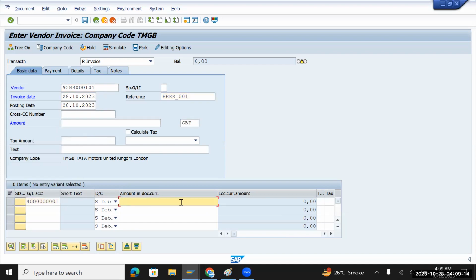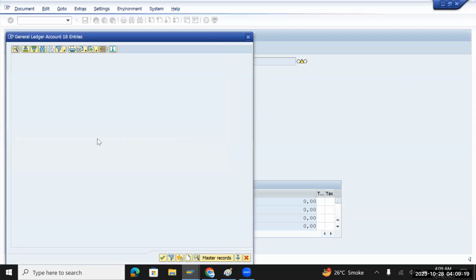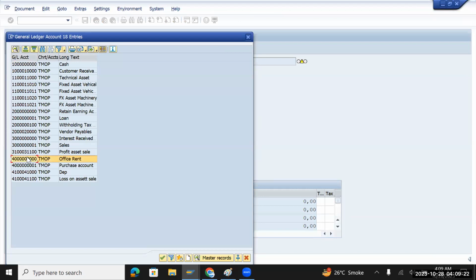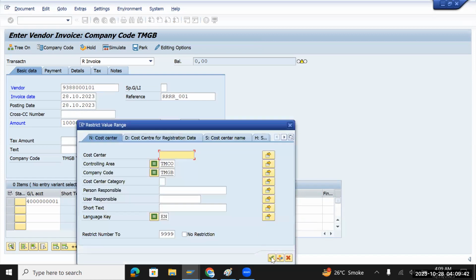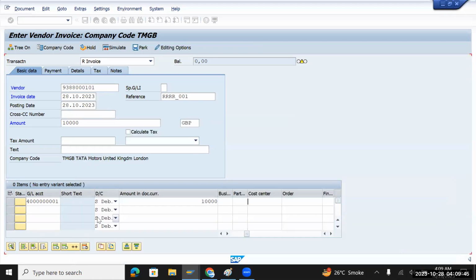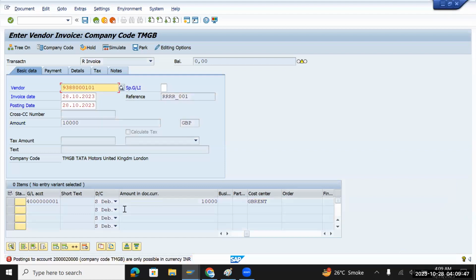Expense GL. Oh, this is the expense GL. Code series, purchase account, yeah. Amount, give a 10,000 amount here. Then give a cost center. Just give a cost center which is specifically defined for Great Britain. Press enter. So you will see posting to account company code are only possible in currency INR.